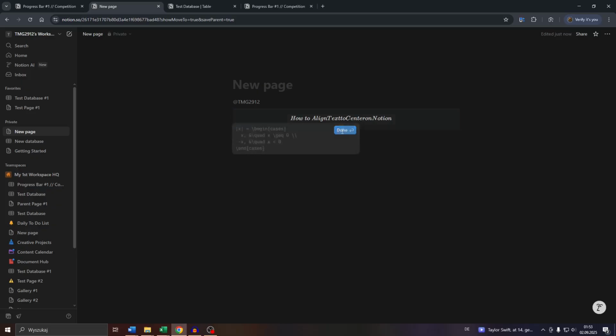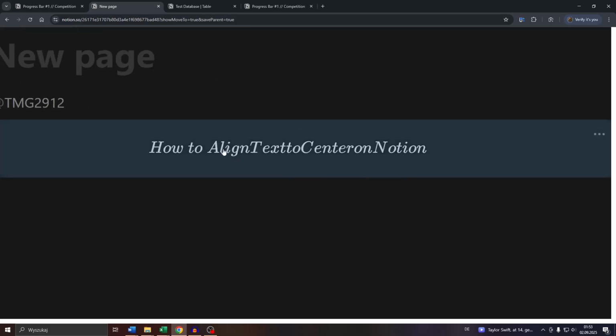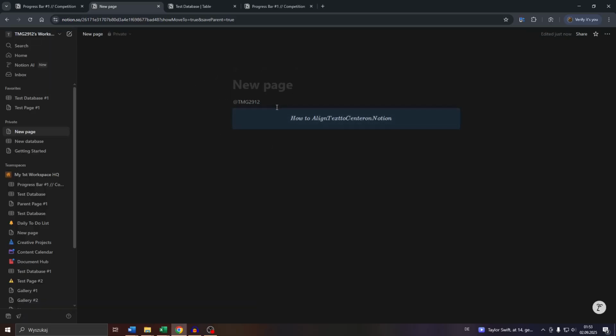So click on done here to confirm that, and that is going to center your text here in your Notion page. And that's how it works, guys.